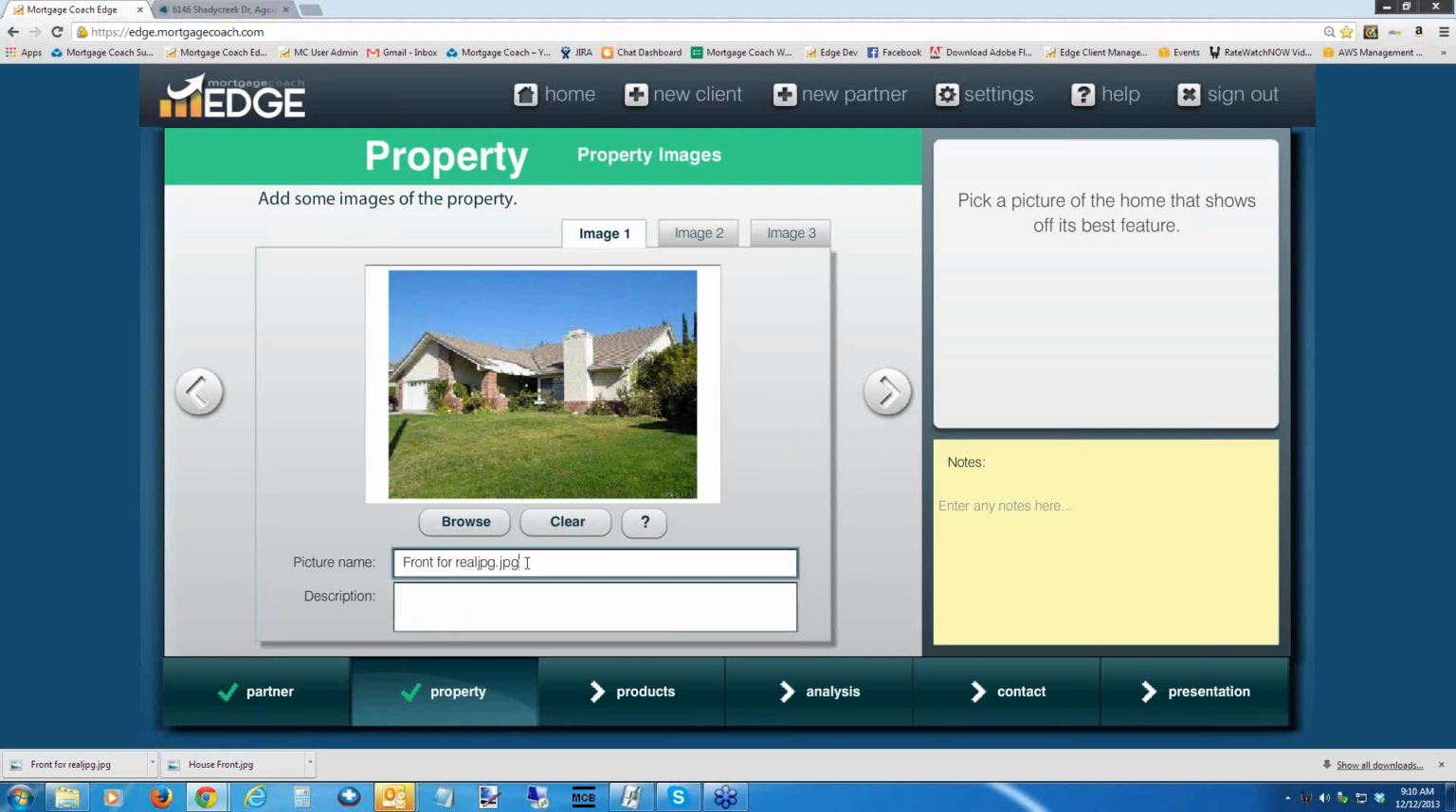Now the picture name field, it is important to just leave that there. You don't really need to edit it, but make sure it's got some kind of a name. And the reason I say that, when we get to the presentation screen, you'll see that when we select images, if we have an image without a name, it doesn't look like it's selectable. So just make sure there's always a name there.